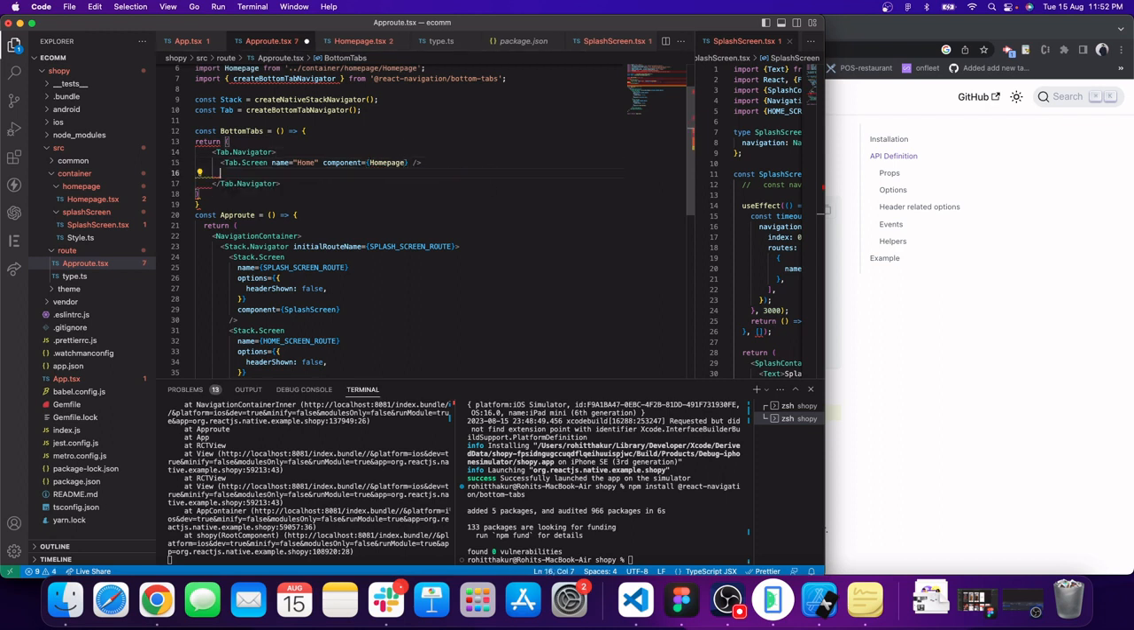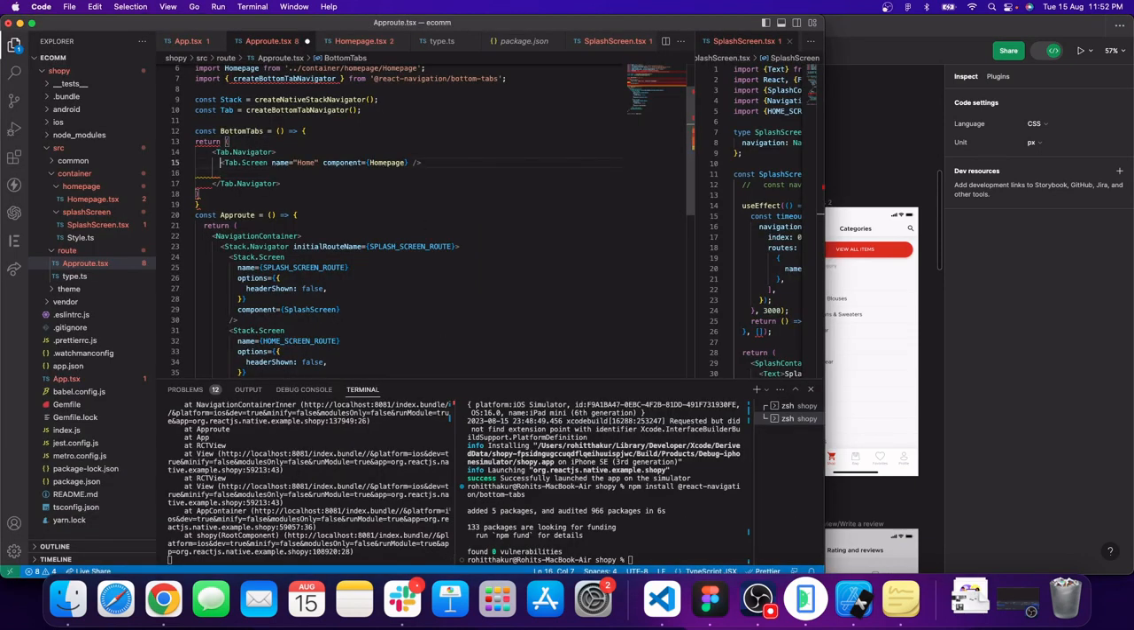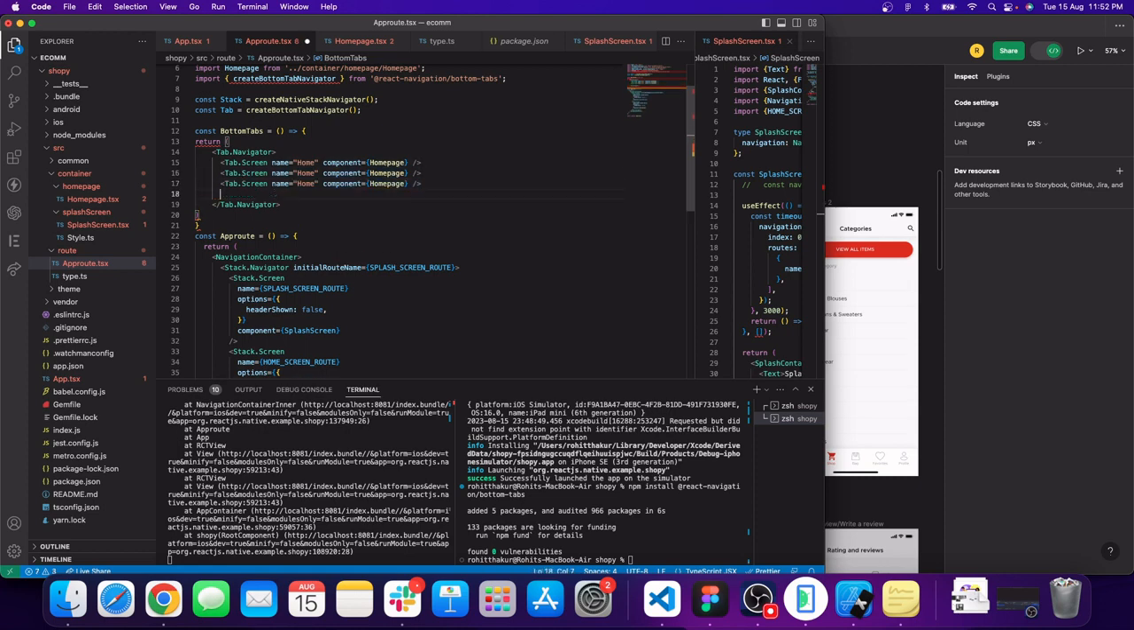We don't have any other screen for now, but we are going to have, let's see our Figma ones. We are going to have our home, shop, bag. Let's create home, shop, bag.